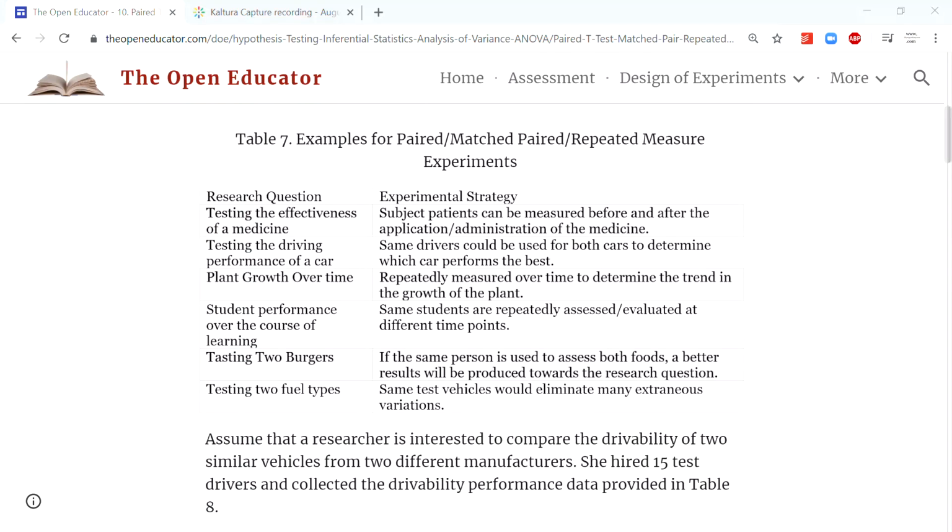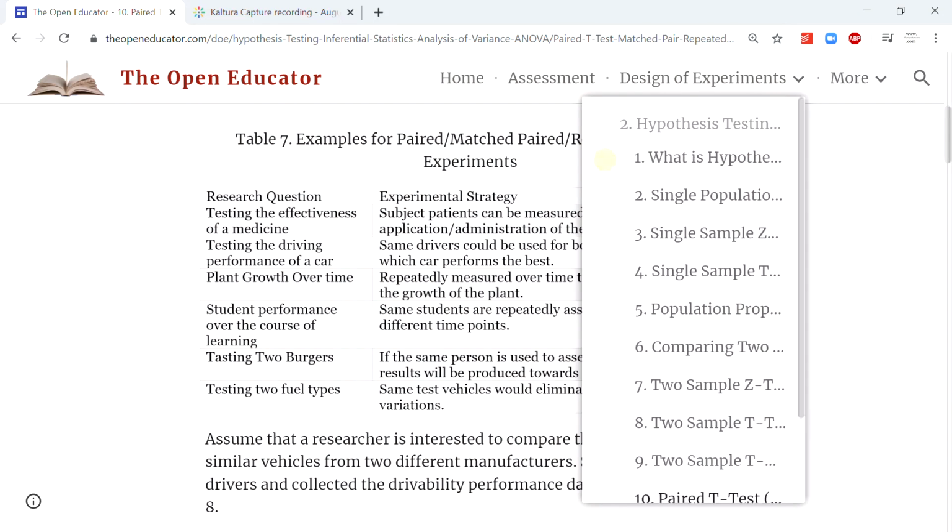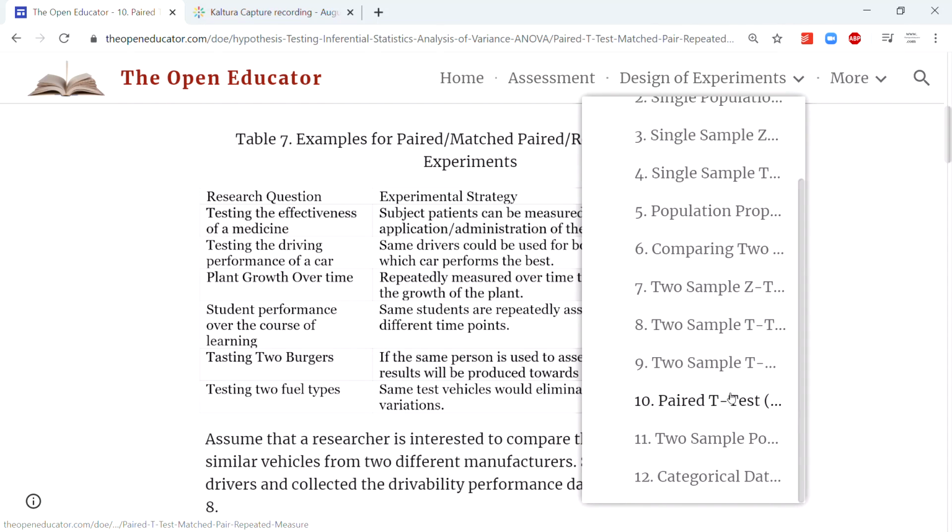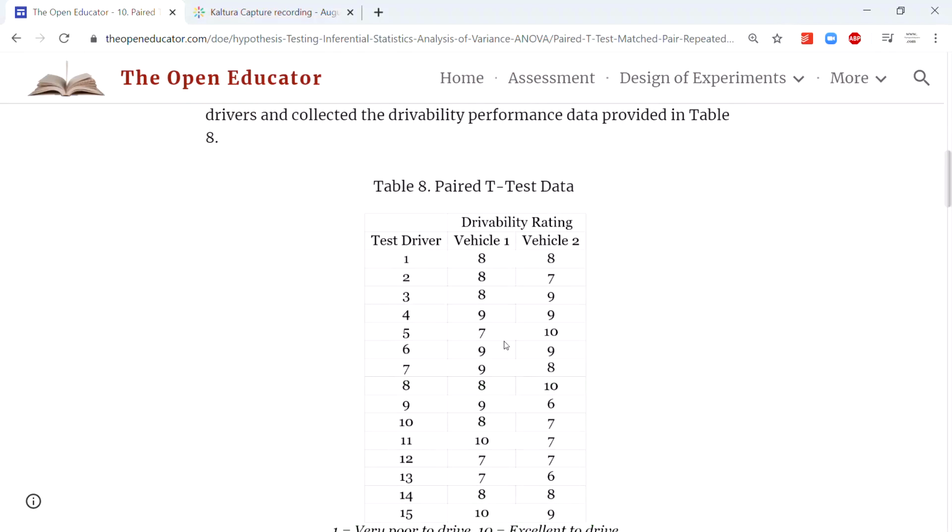So here are some situations where you can do the paired t-test. To find this document, it's at openeducator.com/DOE chapter 2, and then almost the number 10 topic is the paired t-test. You can see that. One of the typical situations is, say you are trying to see the drivability of two vehicles, how easy or how difficult it is to drive the two cars, for example.